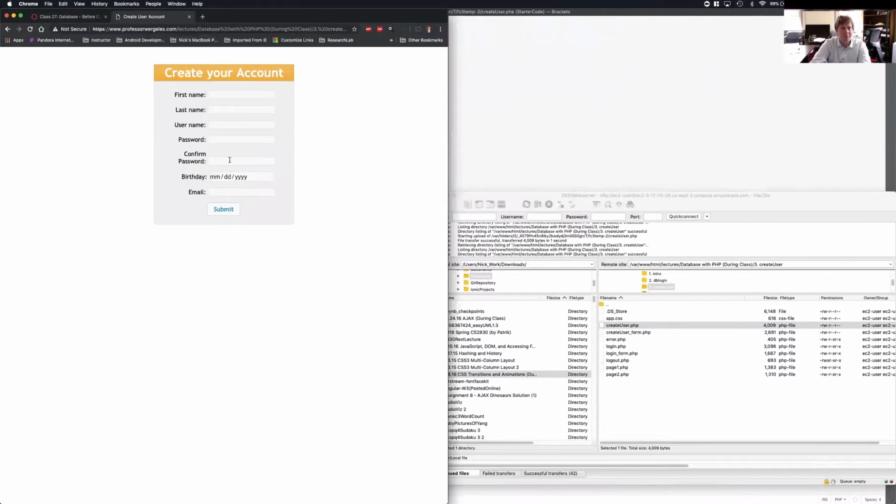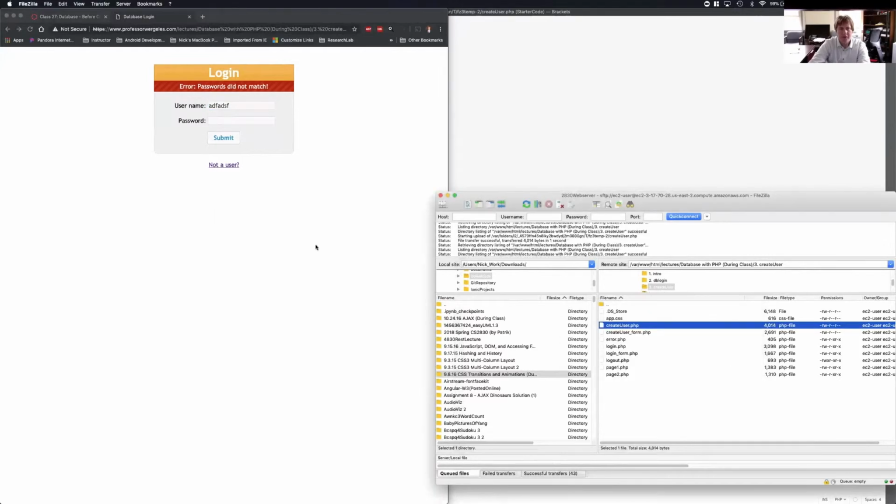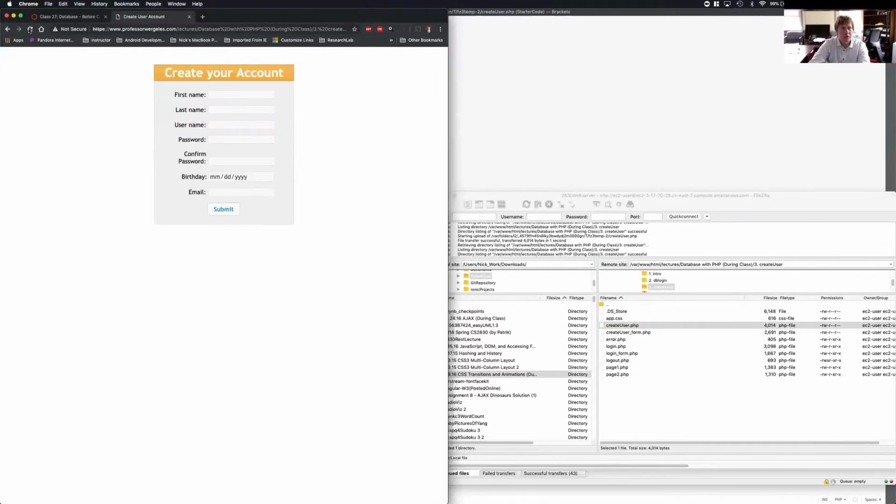So if I come back, and actually we want to display it on this page here. So instead of the login form, we'd redirect them to our CreateUser form. So let's see, we didn't update the code. Okay, let's try it again. There we go, passwords don't match, okay?